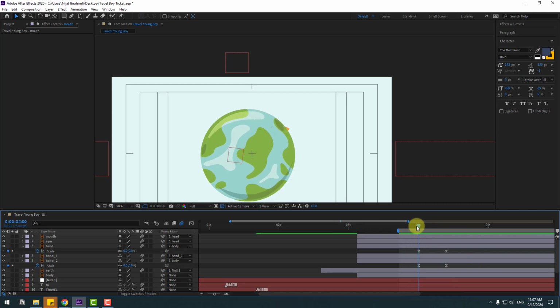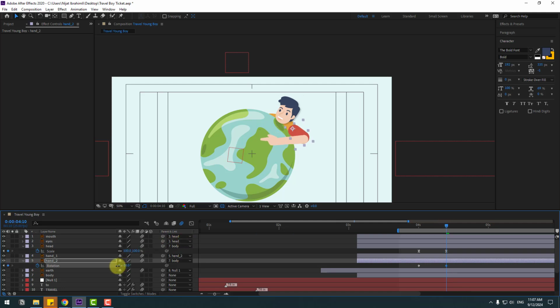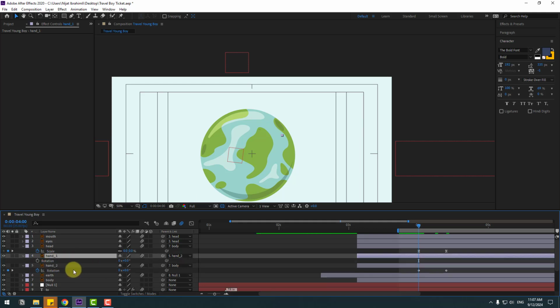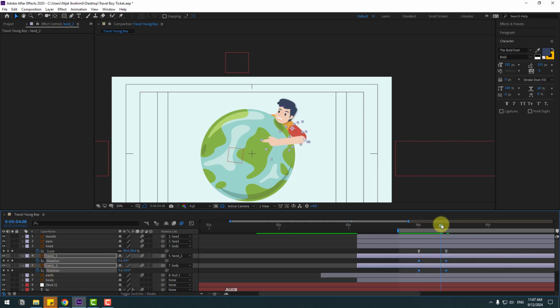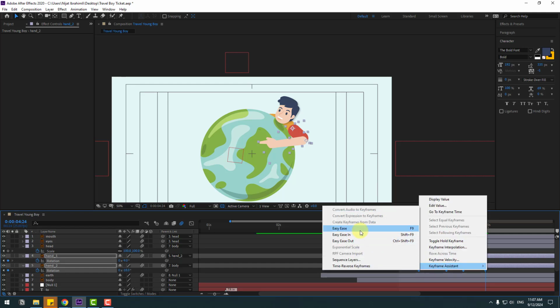For hide this cut. Nice, and this time select this hand 2, press R, create new rotation keyframe, and go to here, change rotation like this, and go to back, select this hand 1, press R, create new rotation keyframe, and go to here, change rotation like this, and select these 2 rotation layers. Okay, go to here and change like this. Again, next keyframe and change here. Okay, so select rotation keyframes, make it easy.